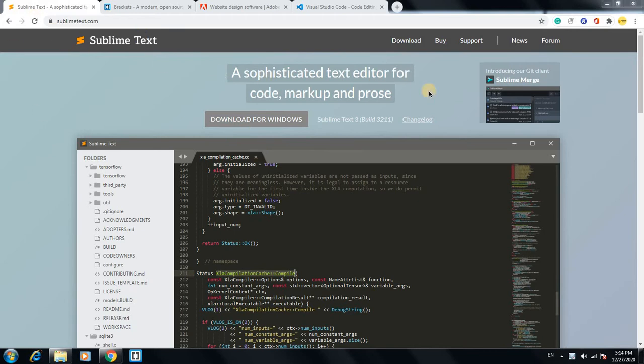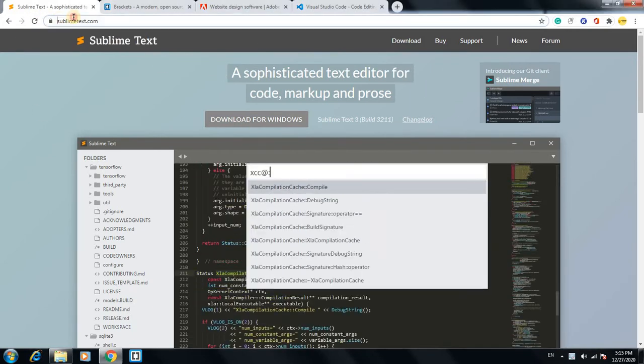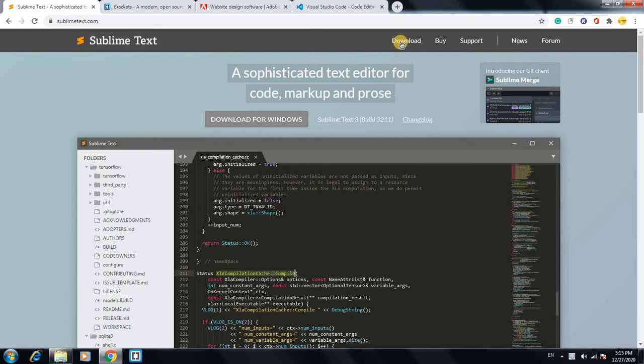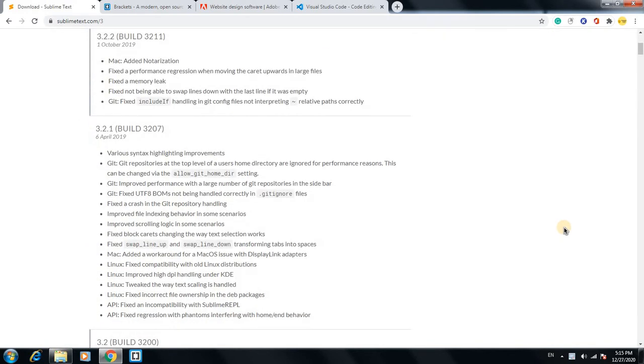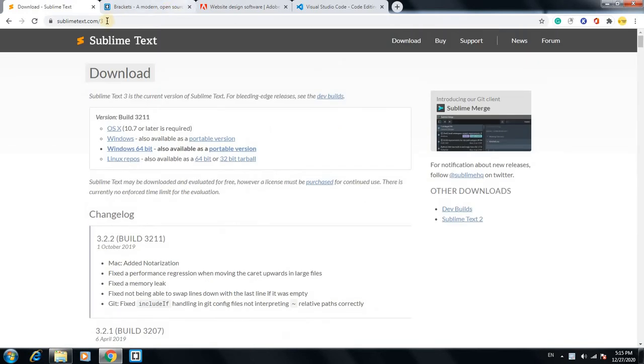You can use Sublime Text. I will give this link in the description down below. You can click on this download link which I have given, and you can download it for Mac OS, Windows 32-bit, 64-bit and Linux too. This has some cool features, but it doesn't have many features, but you can download it. A really good editor.